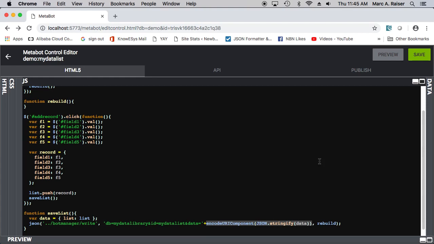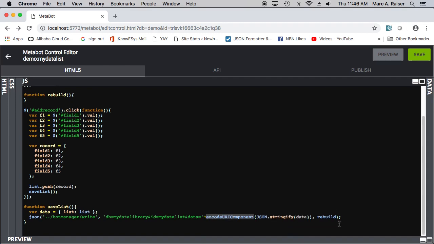object data is not string data that you can pass in a URL, we're going to have to encode it as a URI component. And first, we're going to have to turn it into a string. So JSON stringify data gives us a nice string-safe representation of our data object, and then our encodeURIComponent turns that into something you can stick in a URL. And then for our callback function, once it's saved, we're just going to tell it to rebuild our list.